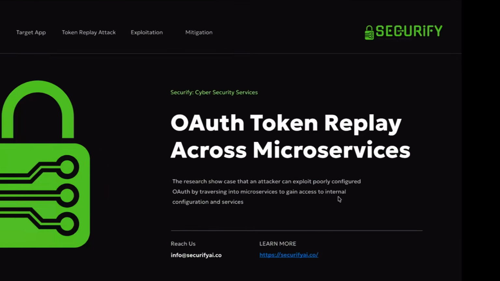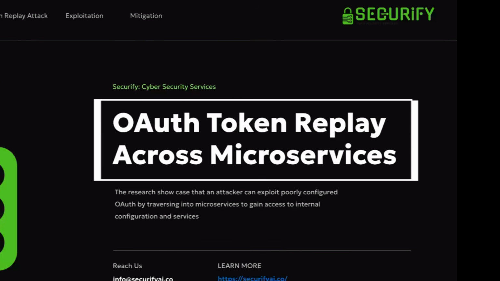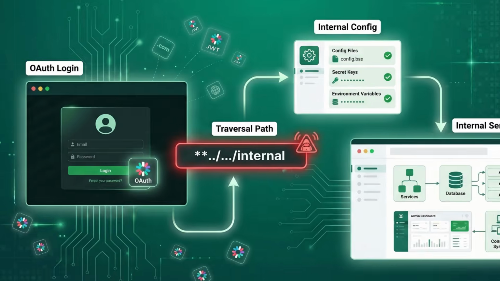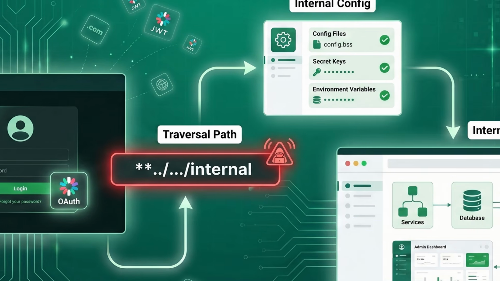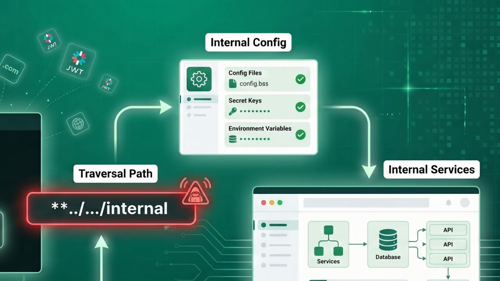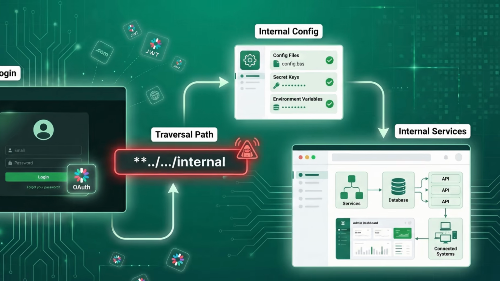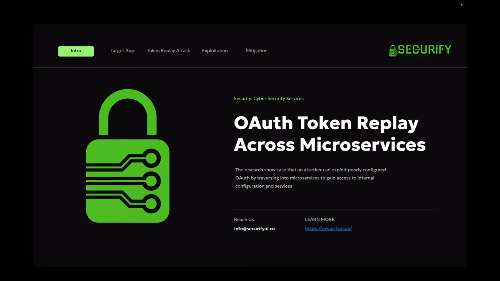In this video, we are going to see OAuth Token Replay Attack across microservices. The research showcased that an attacker can exploit poorly configured OAuth by traversing into microservices and gain access to internal configuration and services. So let's get started.